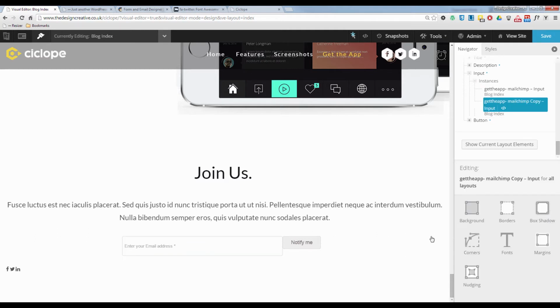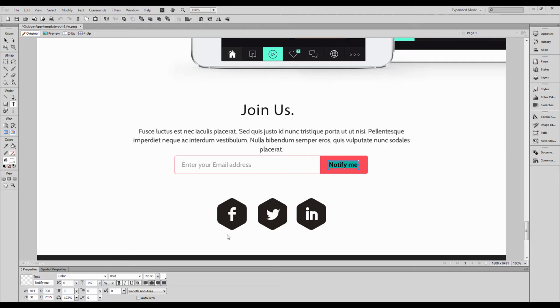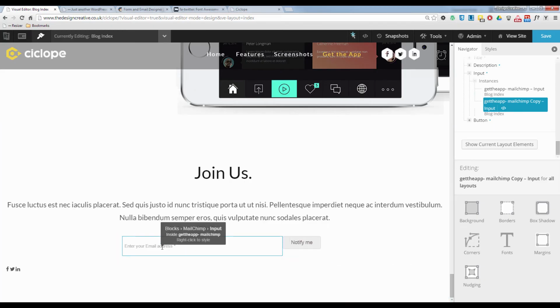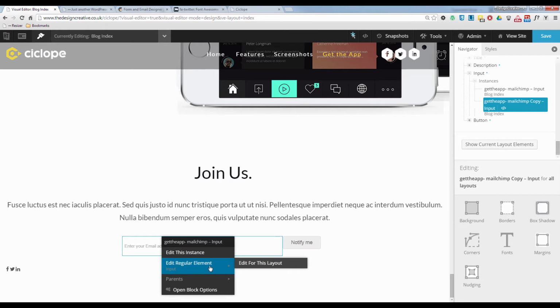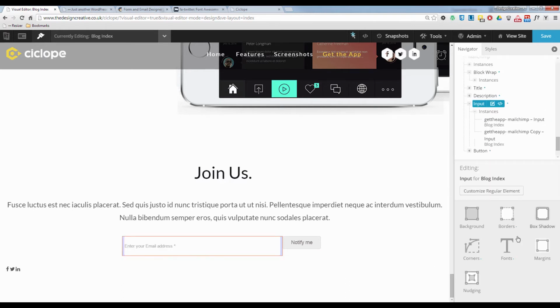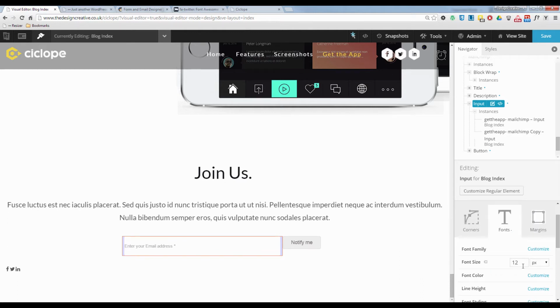Okay. Something seems to have been fixed somehow. So with the text, let's change the text here. Again, edit for this layout. I want to do the same styling for both of the Mailchimp blocks. So for fonts, I want to change that to 22.